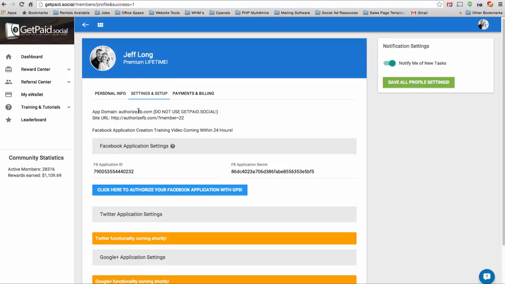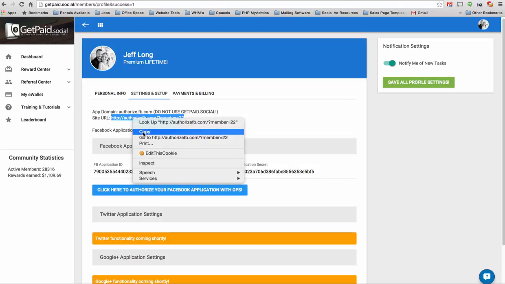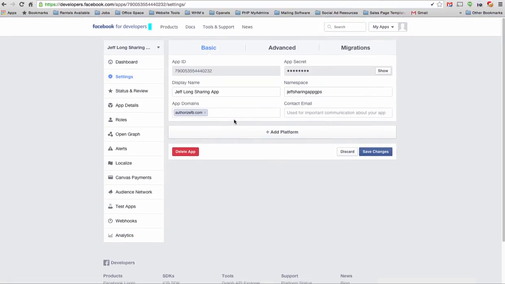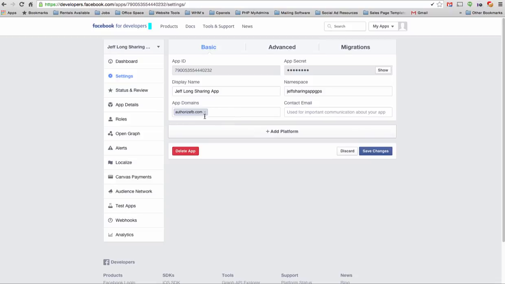Okay, authorizefb.com. You're also going to want to copy and paste your site URL. So let's copy that. Right click, hit copy. Come back over to Facebook, and we're going to put that here in the add platform section. So don't do anything else other than entering your app domain right here in this field. Now click on add platform.